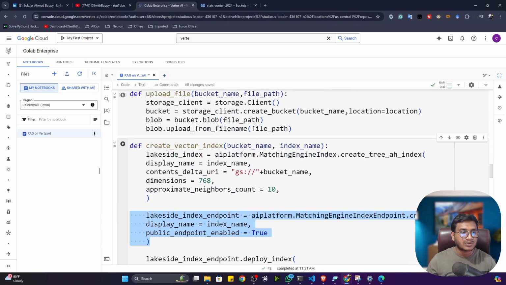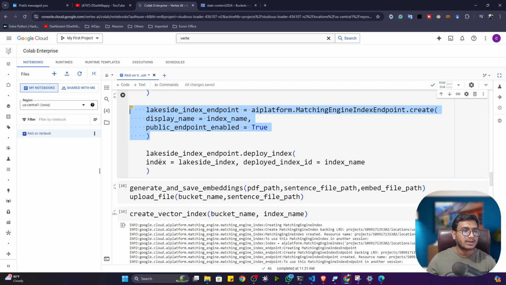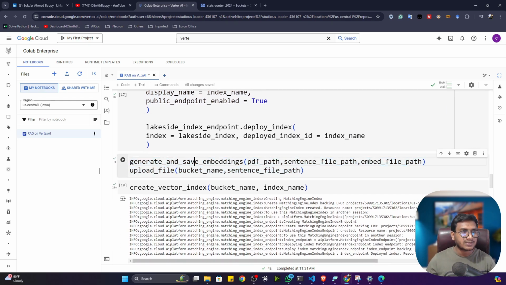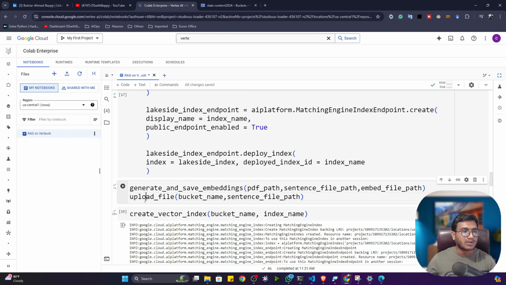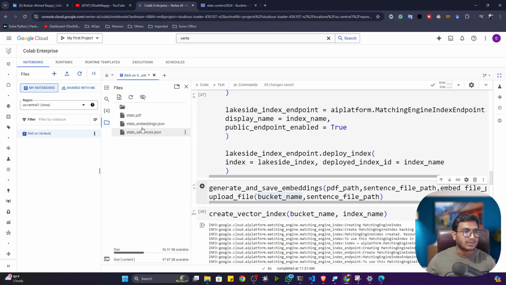the index. So this function will automatically create the index for you. Got it? Then after that I'm calling these functions. First of all I'm calling generate and save the vector. I'm giving my PDF path, sentence file path, as well as the embedding file path. Then I'm also uploading this file to my bucket. That means if I execute this line, it will create these two files.